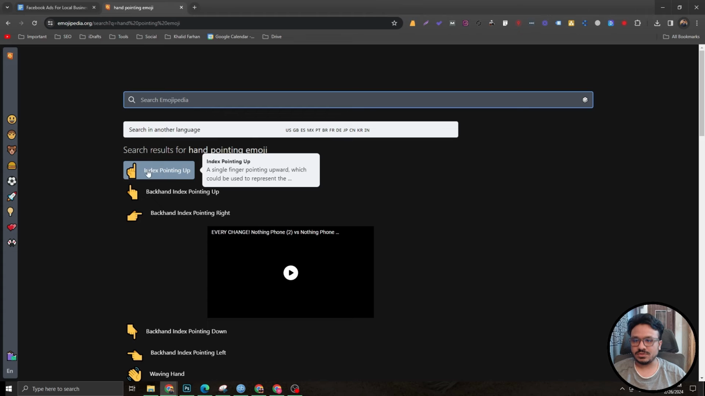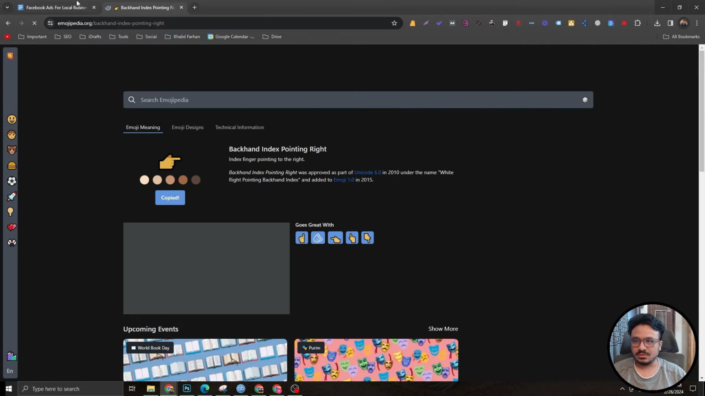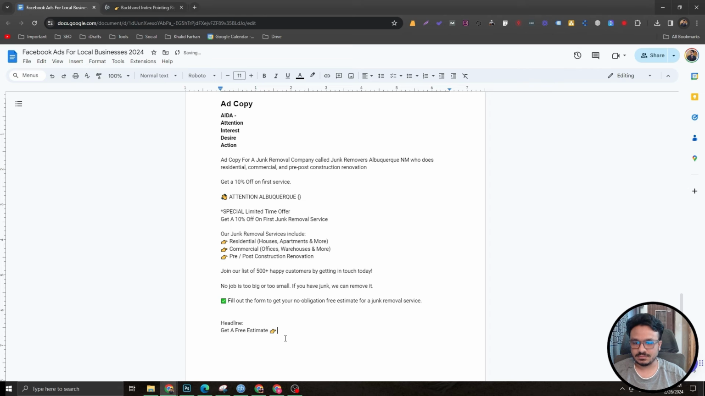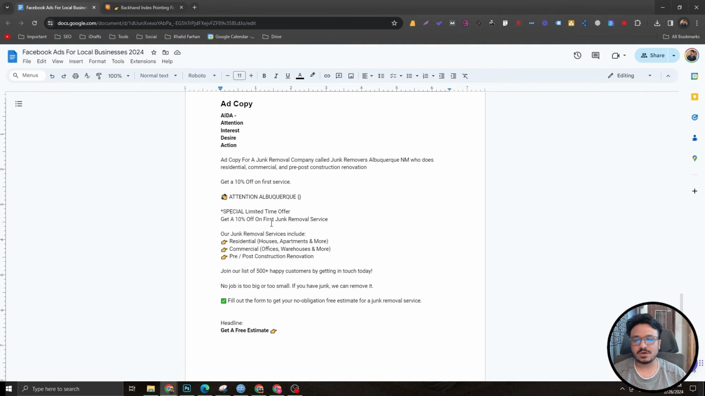And we can get the emoji from Emojipedia or Get Emoji. So we'll just give a hand pointing and let's make it bold. That's our ad copy. And now in the next section, we are going to look at what kind of videos work or what kind of images work the best for ad copies and Facebook ads.